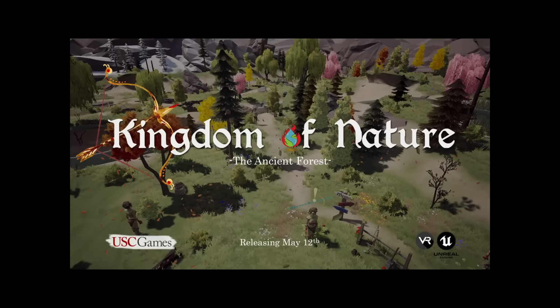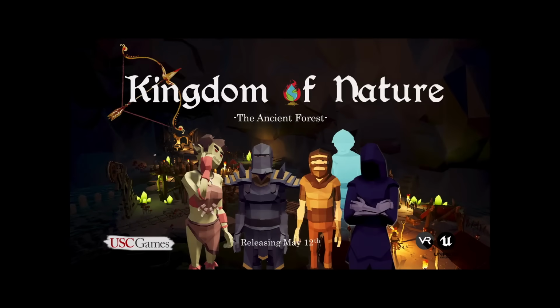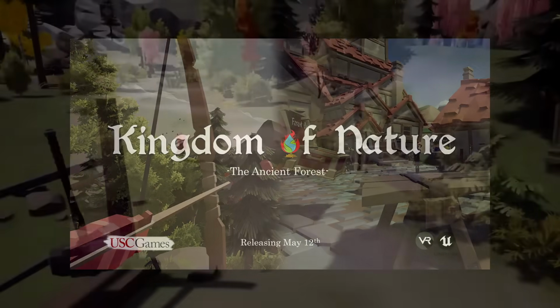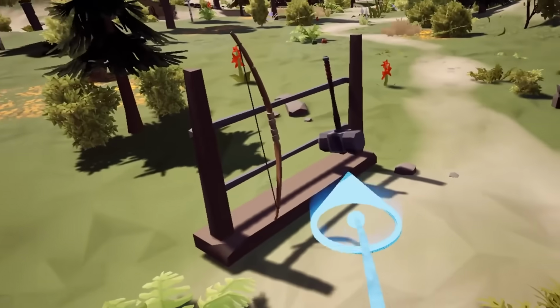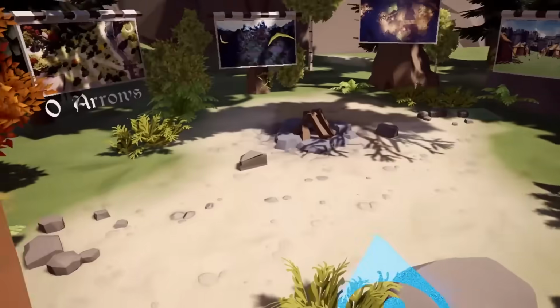Hi, my name is Francesco, and this is Kingdom of Nature, the Ancient Forest. Today we're going to talk about our final gameplay video, and I'm going to walk through the gameplay and show you different parts of the game. So first we're going to start in the main menu. Here players can select different levels, so we will start from level 1.